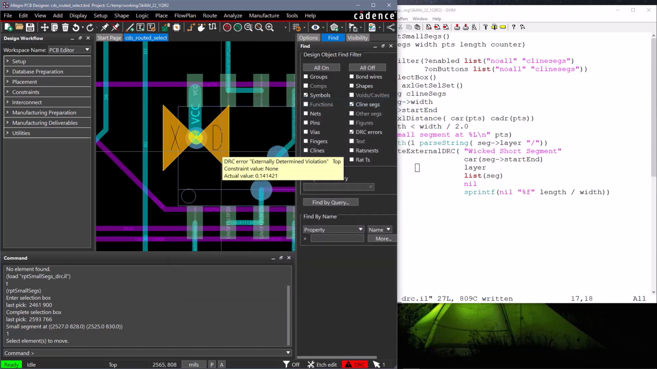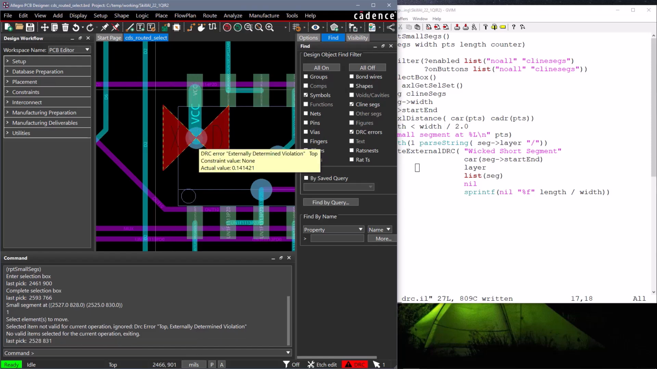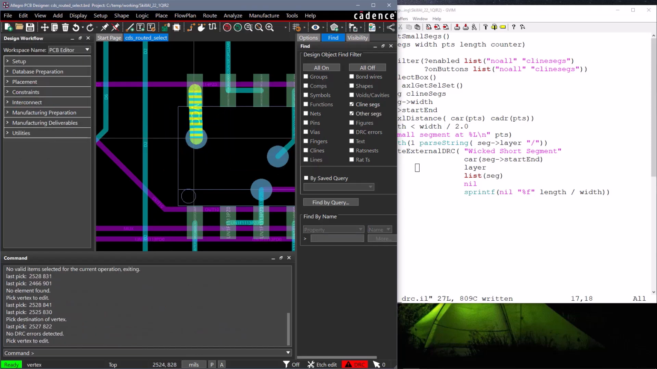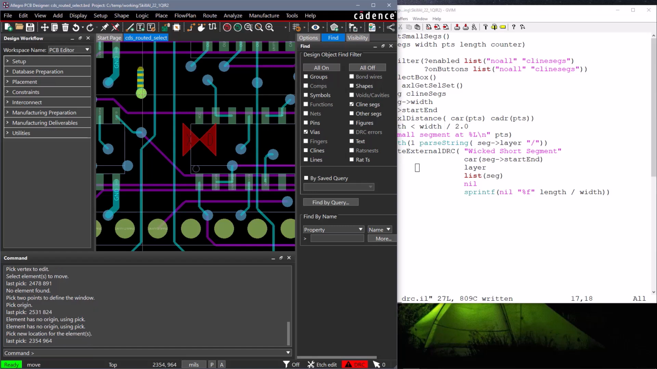When we hover over the DRC marker, the segment in violation is highlighted, and our actual value is included in the showElement window also. The DRC marker is associated with that small segment, and if we use the vertex command to remove the segment, then the DRC marker is removed as well. However, notice that if we move the offending segment, the DRC marker does not move with the segment. This can cause your DRC markers to get out of sync with the offending segments.